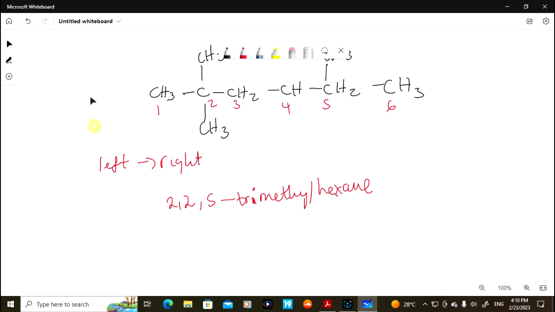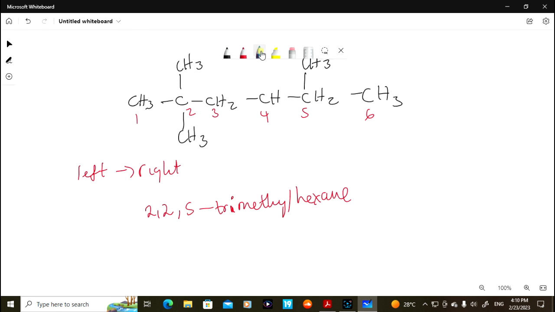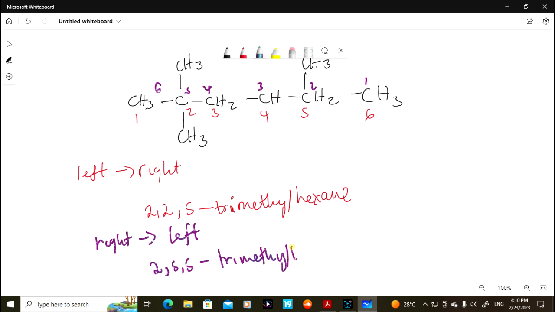Now let me count from right to left. Let's say it's 1, 2, 3, 4, 5, 6. From right to left, this methyl will be on carbon number 2, so I'll have 2,5,5-trimethylhexane. But which one is the correct name?